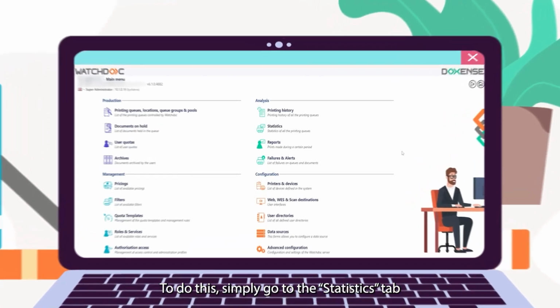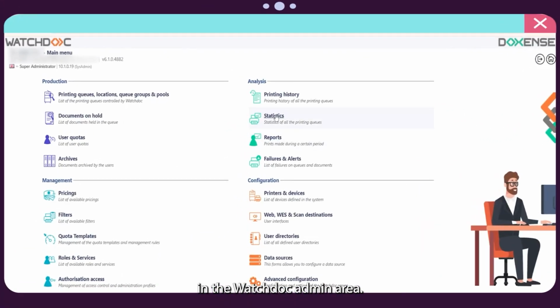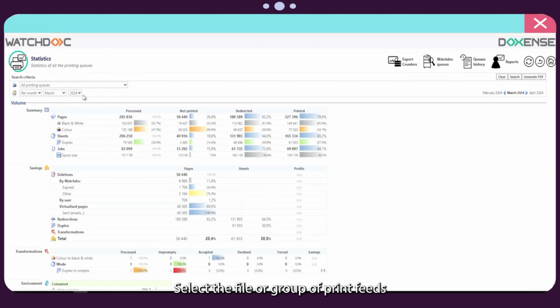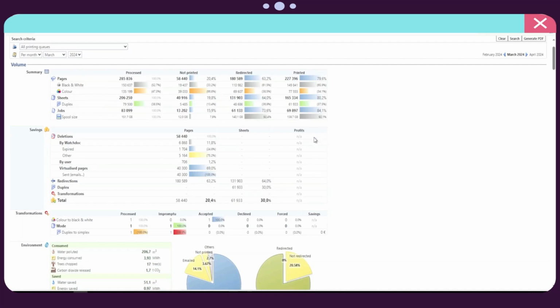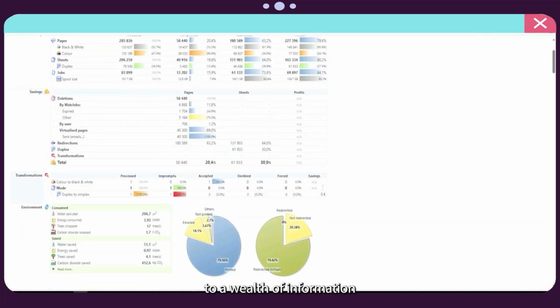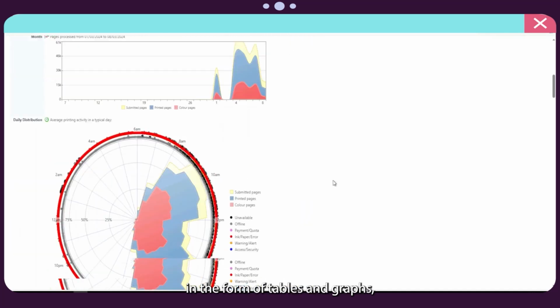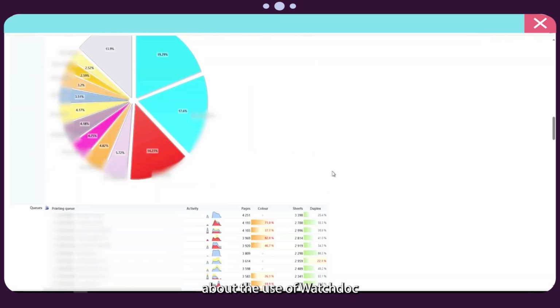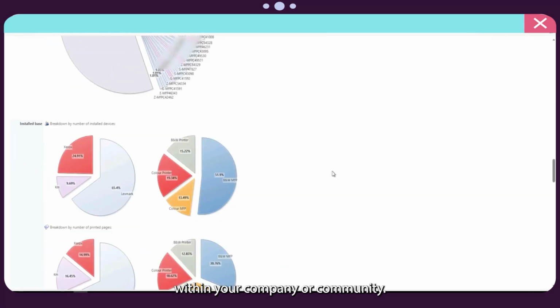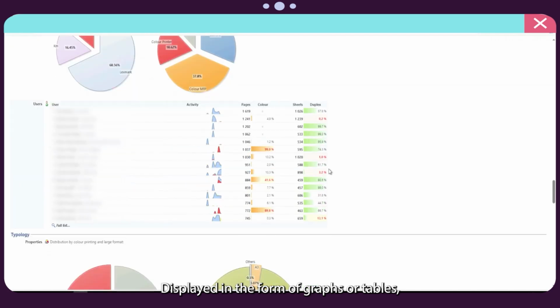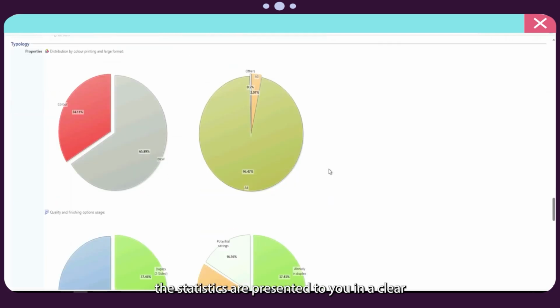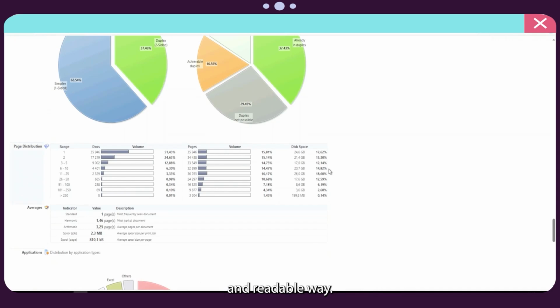To do this, simply go to the Statistics tab in the Watchdoc admin area. Select the file or group of print feeds and the period of your choice to obtain the data you wish to consult. This page gives you access to a wealth of information in the form of tables and graphs about the use of Watchdoc within your company or community. Displayed in the form of graphs or tables, the statistics are presented to you in a clear and readable way.